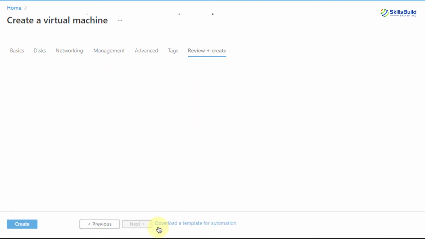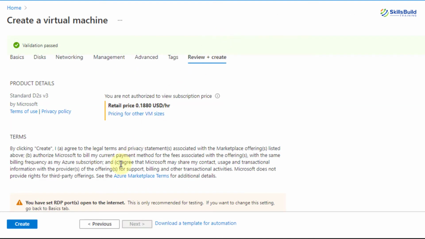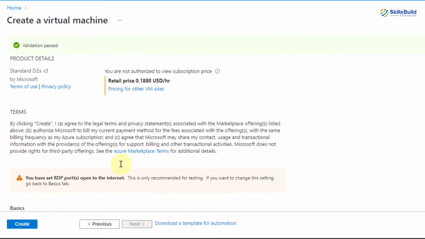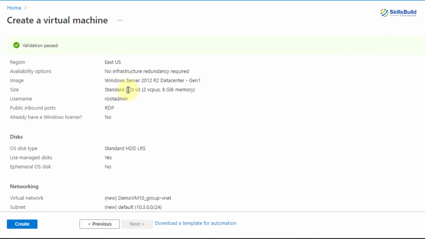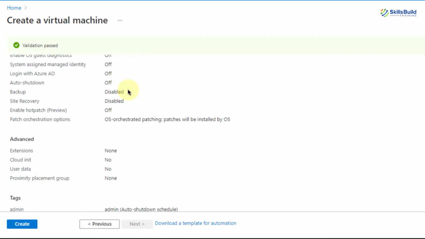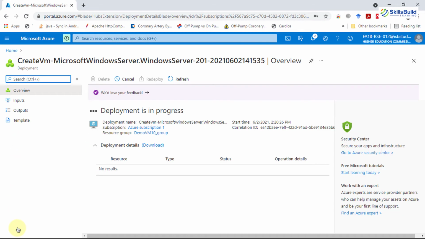After that, you have to click on next, and we are here in the review plus create. This is the review of my virtual machine that I'm going to create, and the retail price is $0.188 per hour. So I will be charged according to this price. And now these are the specifications of my virtual machine. Once you have gone through it, simply click on create, and it will create a virtual machine for you. Alright, so the virtual machine is created successfully, and now the deployment is in progress.